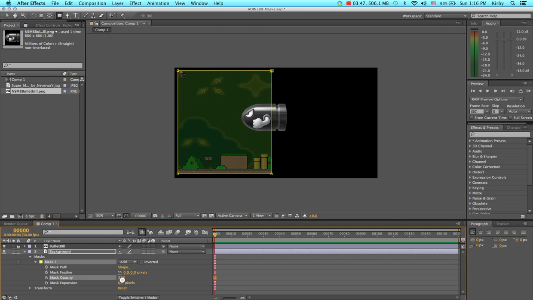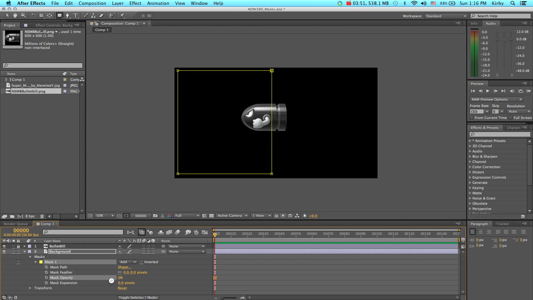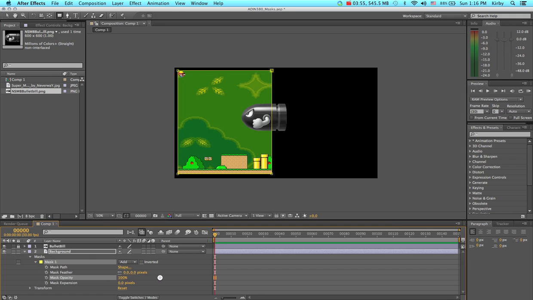Mask opacity. This is a way where we can cause the mask to be completely transparent, showing nothing, relatively useless, or be 100% opaque, showing completely what's inside of the mask.